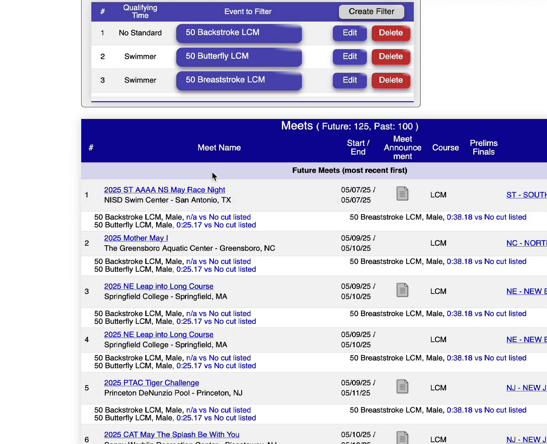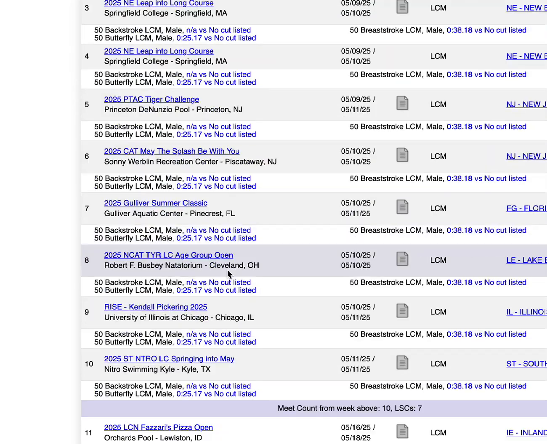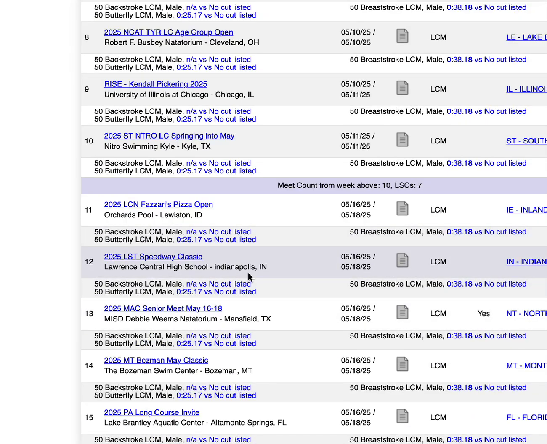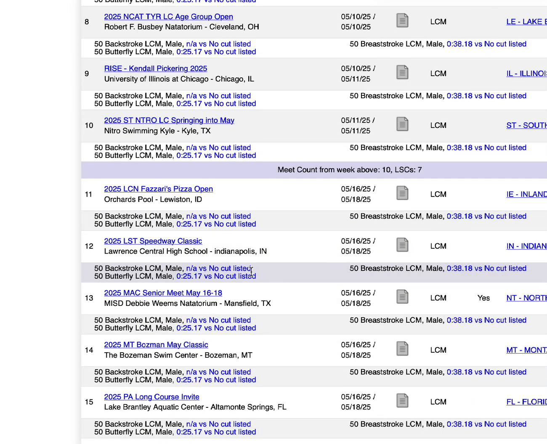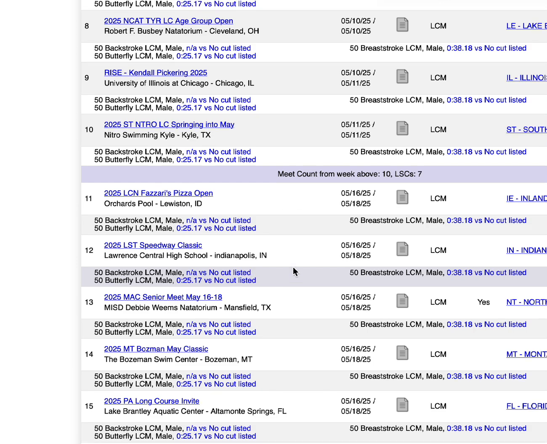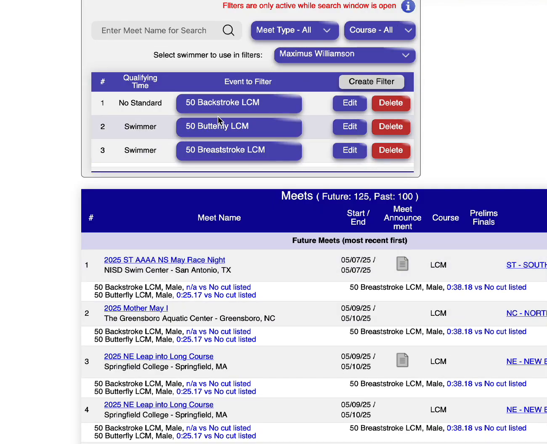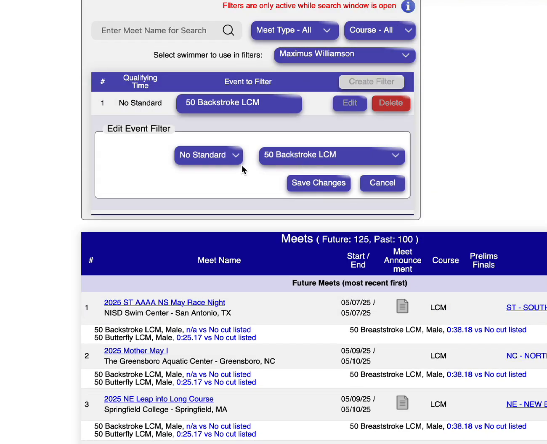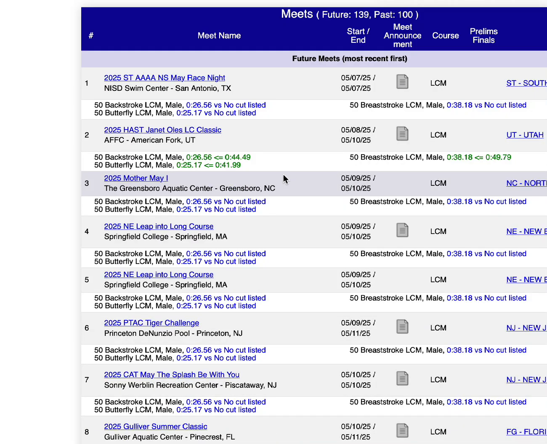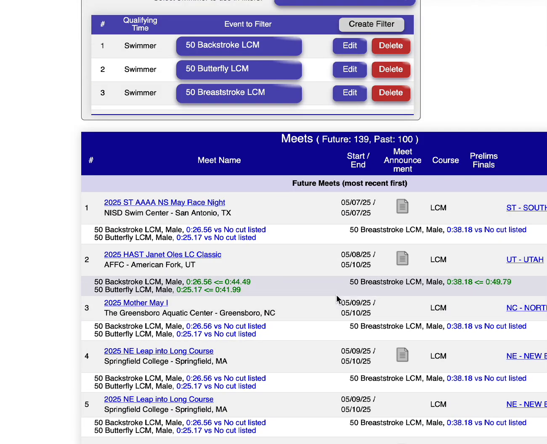And here we have 3 events. We have the 3 events down here, and this how they're qualified is, are they faster than, slower than, or no time listed. And in all these cases, there's no cut listed. If we change this to swimmer, you'll probably see, so now you have an example of, so you need a qualifying, we're looking for meets with qualifying time or no cut listed.